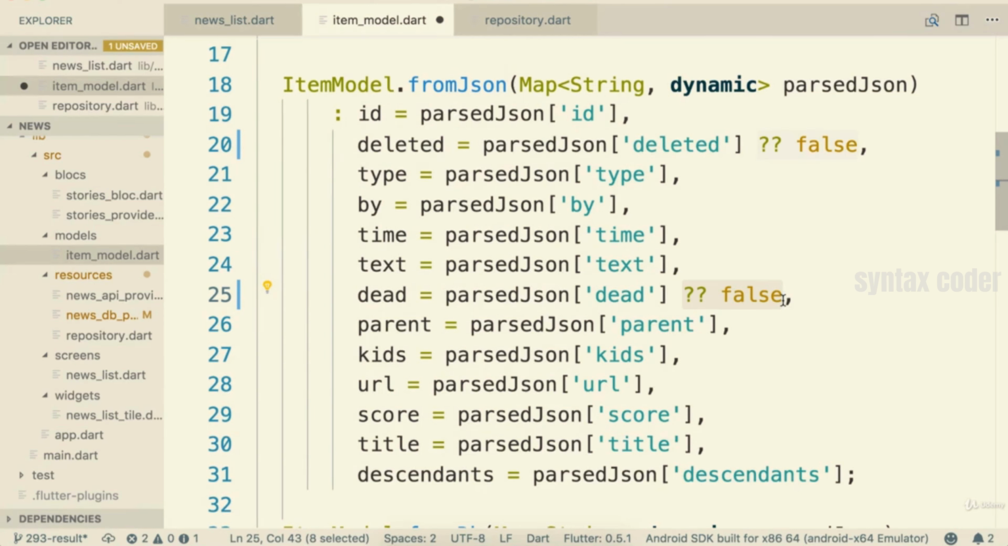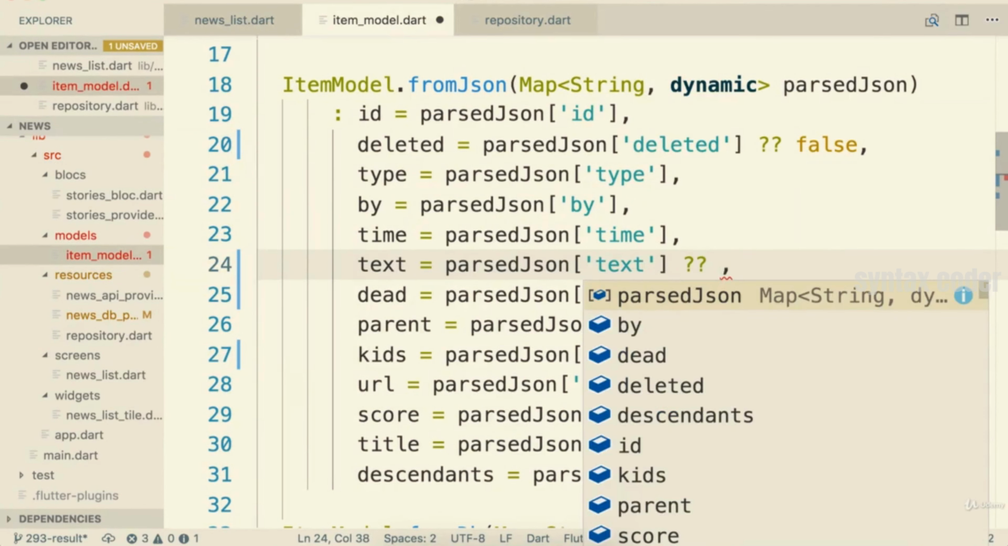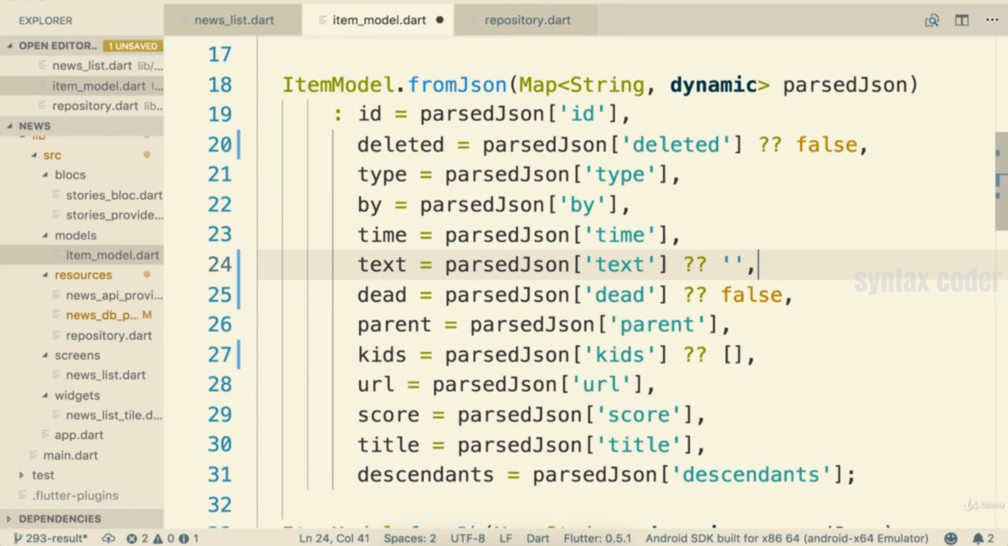There are two other defaults I want to set up. For kids, just in case we don't get a list of kids from the API, I'm going to put on an empty list right here. Again, this is just hedging our bets in case the API ever doesn't serve up a list of kids. And there's one other place I want to do this, on the text property as well. If we don't get a text property from the API, I'm going to default it to an empty string, like so. We never 100% know what we're going to get because it's an outside service, so by adding these little null checks, we can default these values when they come over from the API.